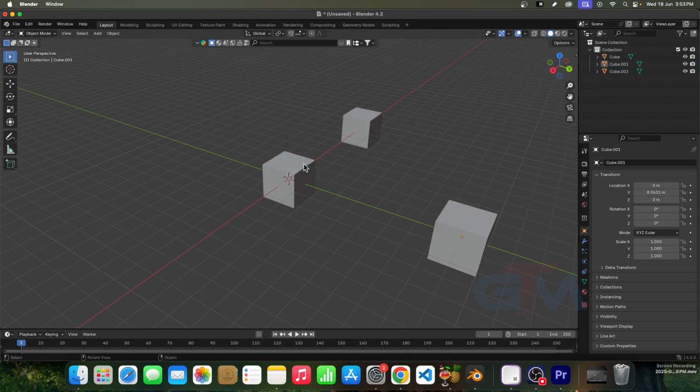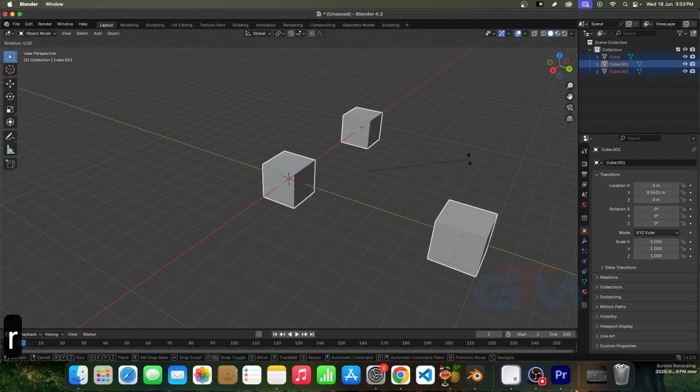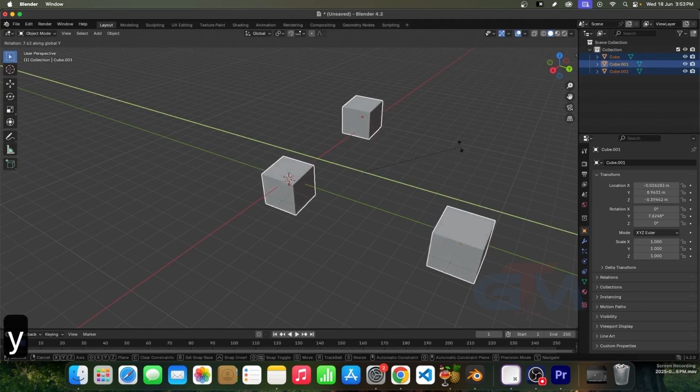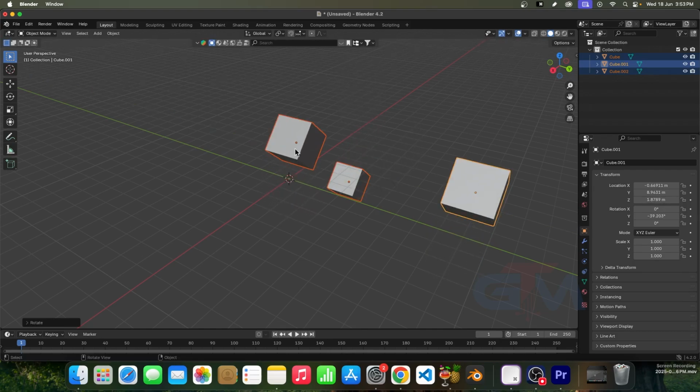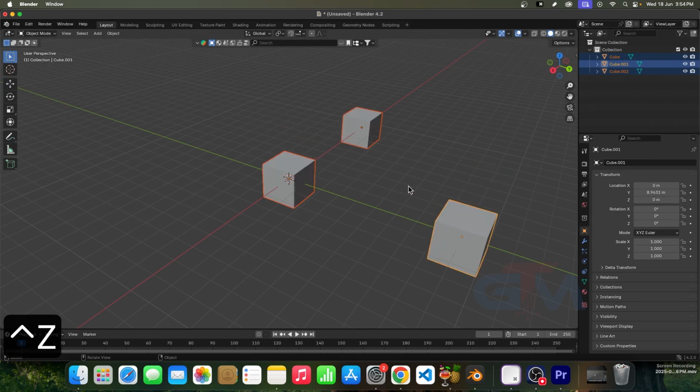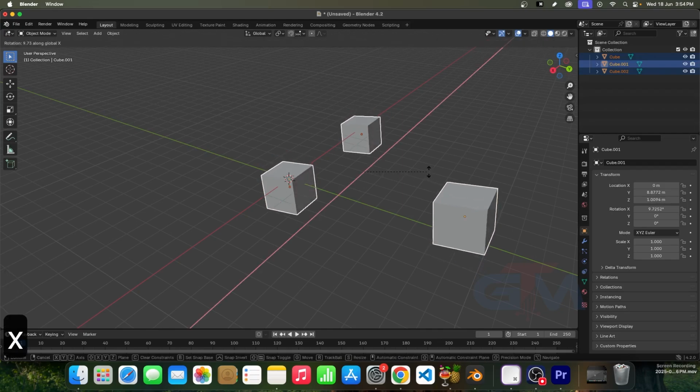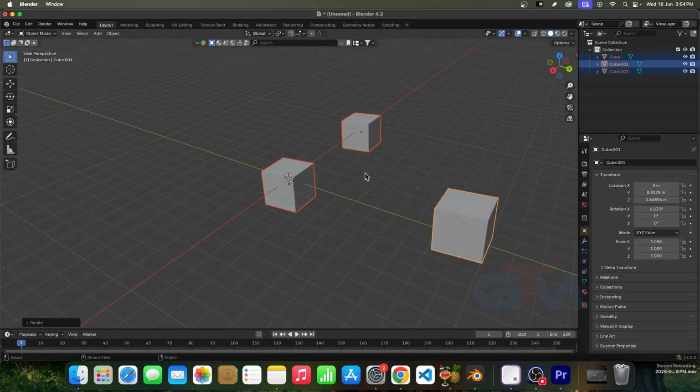Now what I will do, I will select this one, and again I will select all these three. Okay, I will hit R, then I will hit Y. At that time you can see it is not rotating on this axis. It has its own axis, right? But it is not rotating that way. You can see I will do again R, then X. It is rotating somewhere here.